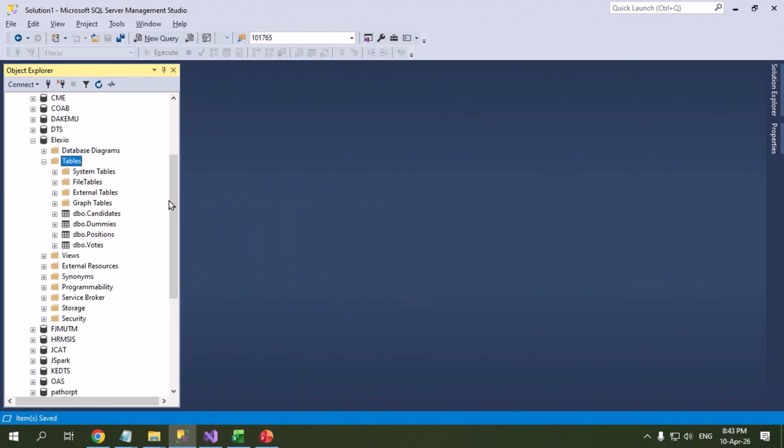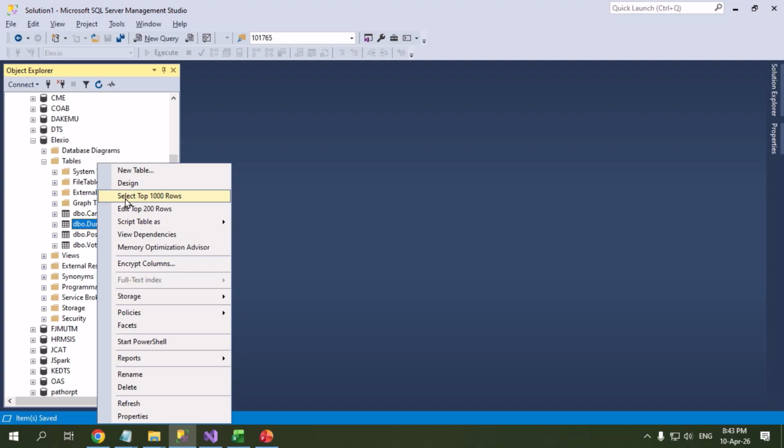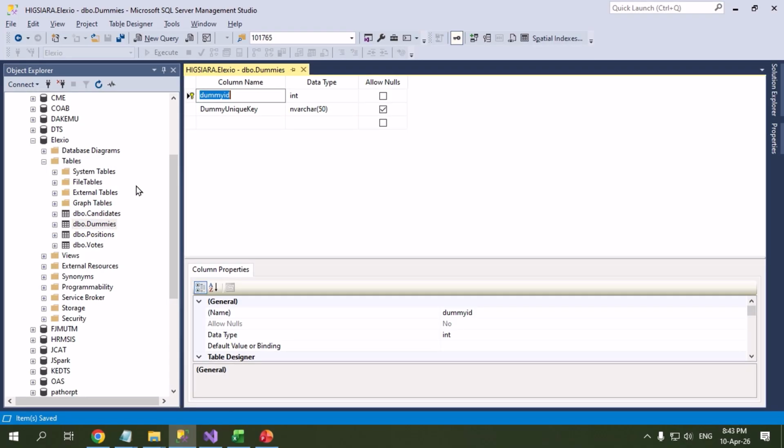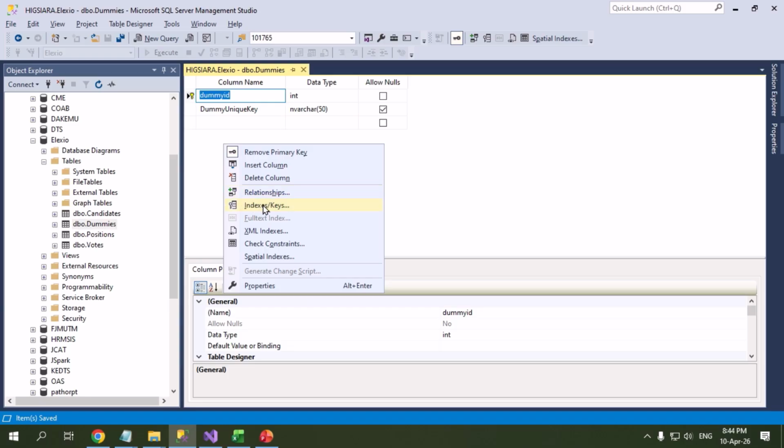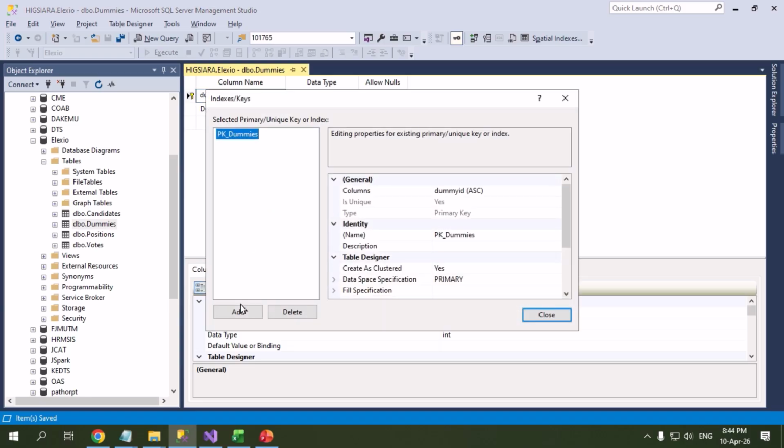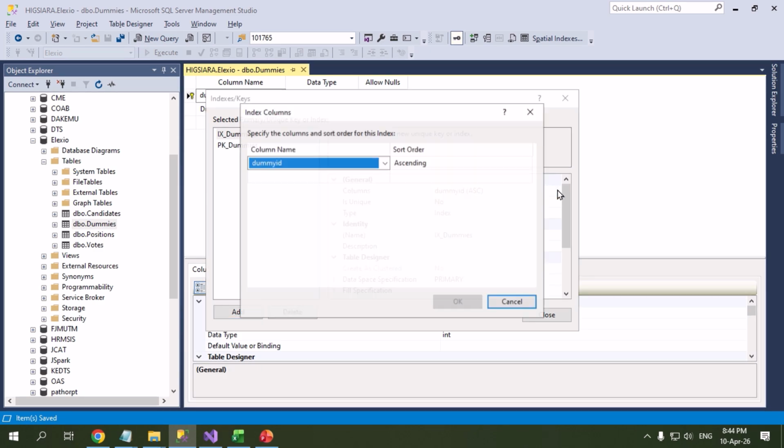In SQL Server Management Studio's Object Explorer, right-click the desired table and select Design. Then, in the Designer window, right-click and select Indexes/Keys. In the dialog box, click Add to create a new entry. From the right, select the column you wish to make unique.